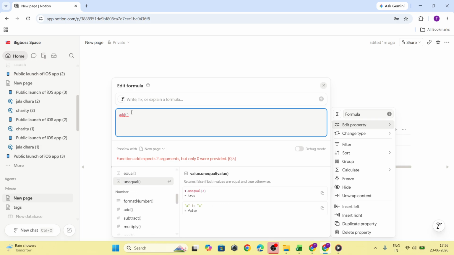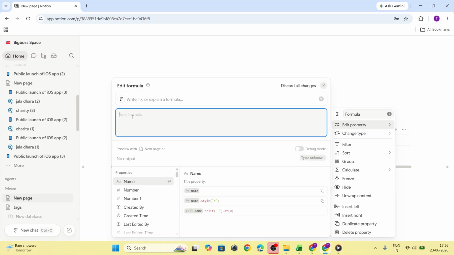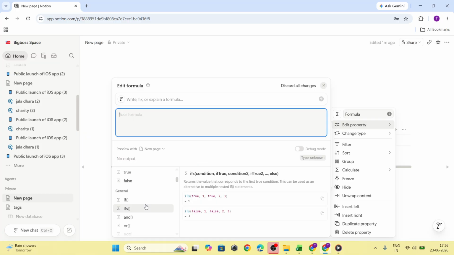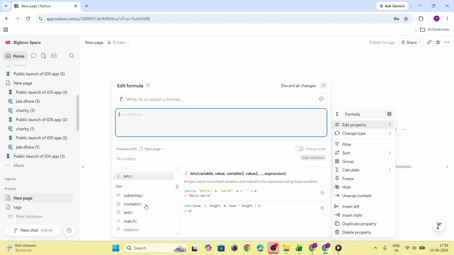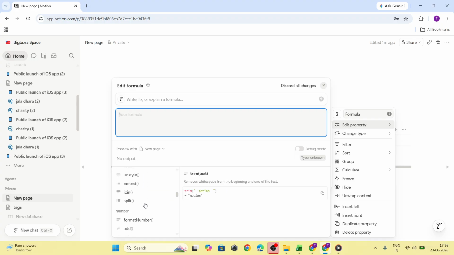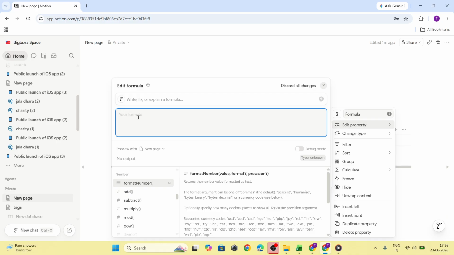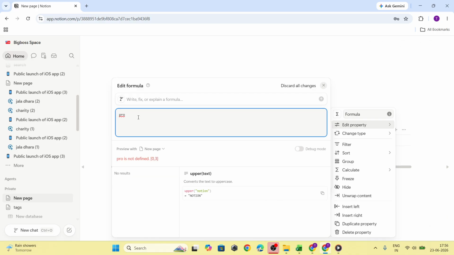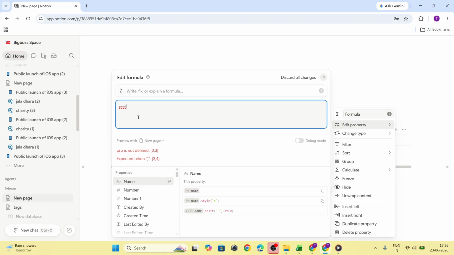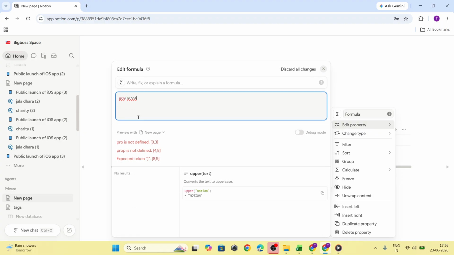Properties are the data fields in your database, such as numbers, text, dates, or checkboxes. To reference a property in a formula, type prop followed by the property name in quotation marks. Like prop, open parenthesis, quotation mark, property name, quotation mark, close parenthesis. This tells Notion exactly which field you want to pull data from.